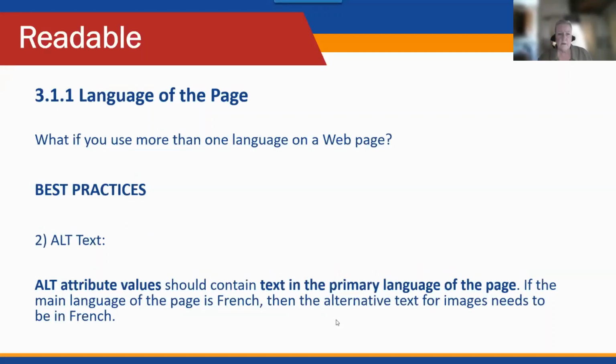Also, maybe you have more than one language on the page, and what do you do for your alt text? The alt text should be in the primary language of the page. If the main language is French, then your alt text for images needs to be in French as well.